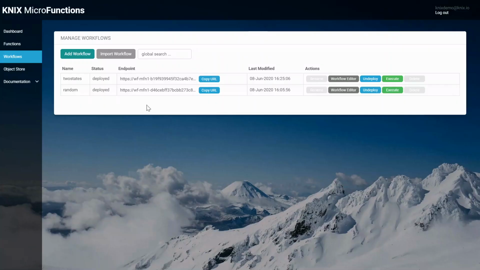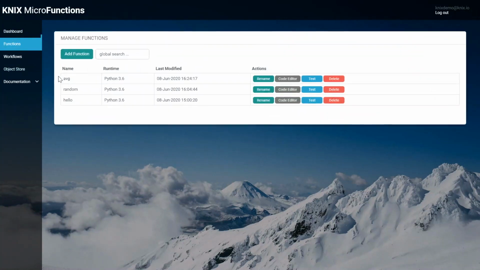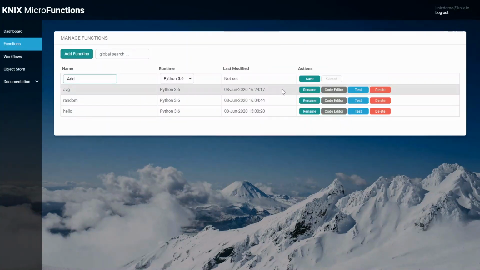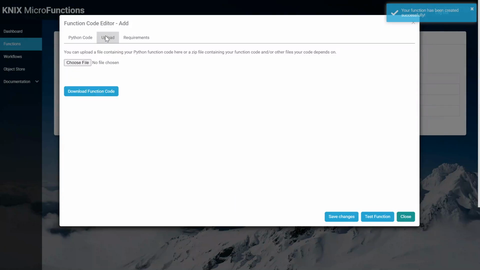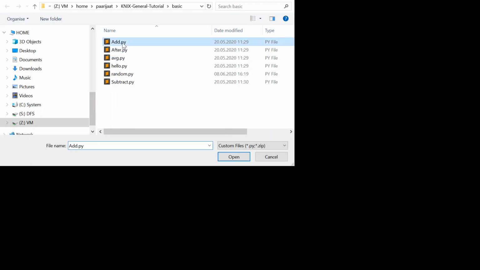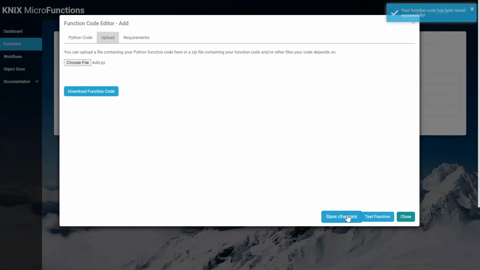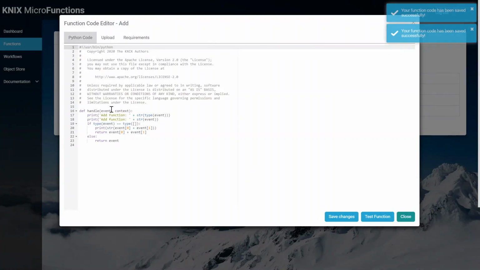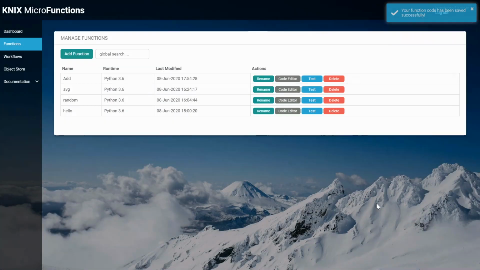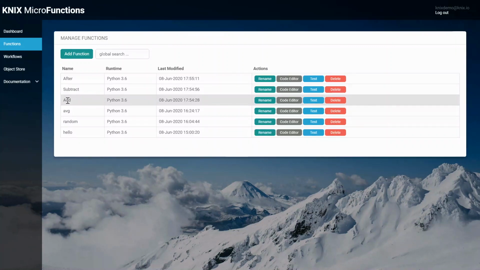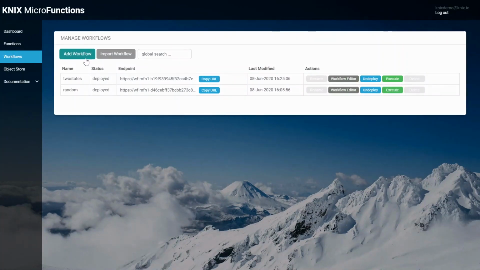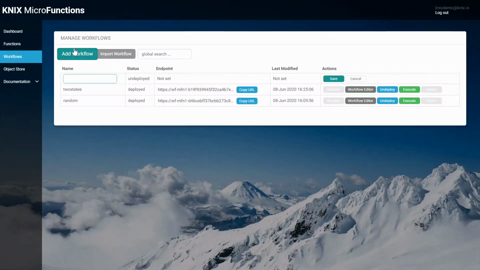So let us go to our user interface and start adding these functions. So I'm going to create the add function, and this time I'm going to upload it as a Python file. I save changes, and I'll be able to see the code for this add function. And I'll pause the video and I'll resume when the other functions are uploaded. Now all three functions are uploaded, and next I'm going to create a workflow to have all of these in a workflow with a parallel state in it. So let's name it parallel workflow.